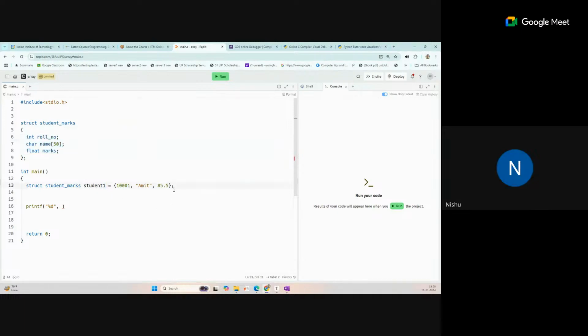What happens if there is more than one student? I'm just talking about one student record. For the second record, we have to create another variable. I'll also discuss how you can store multiple student records, and I'll come to that point. First, understand how we are creating a variable of type structure, and how we can access, print or read the members.